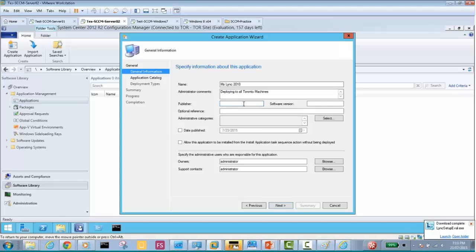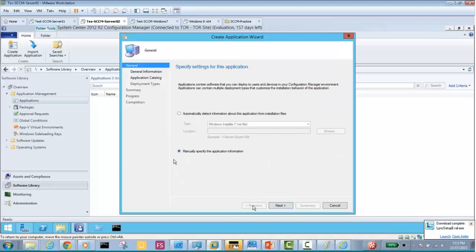So publisher, Microsoft, and blah blah blah. It published. So allow this application to be installed from the install application task sequence. Yep. Can you go to the previous window? This one. Manually specify the application.